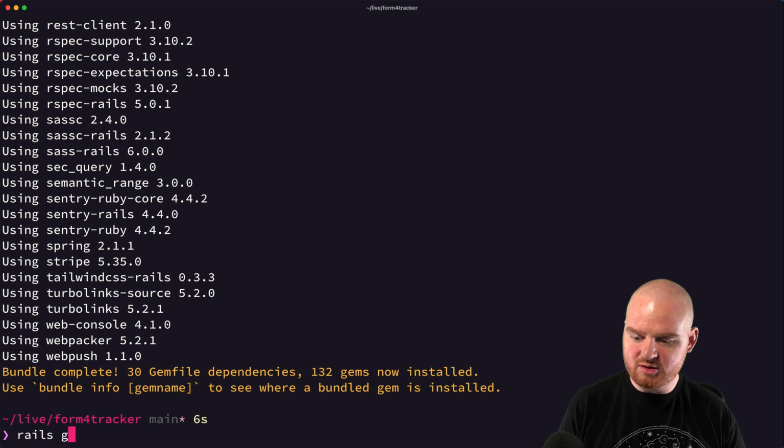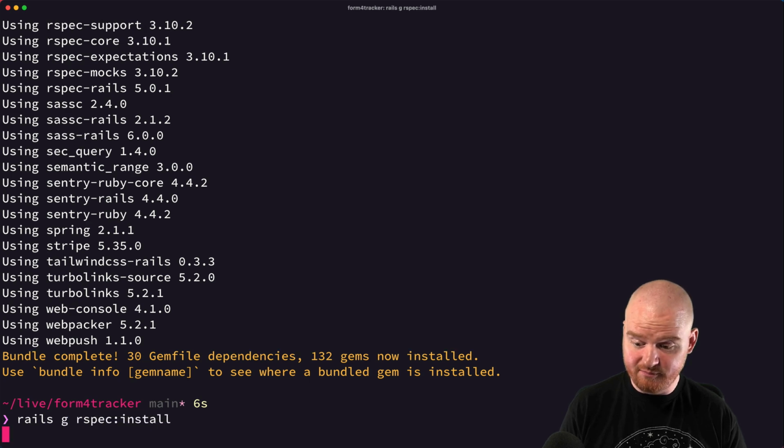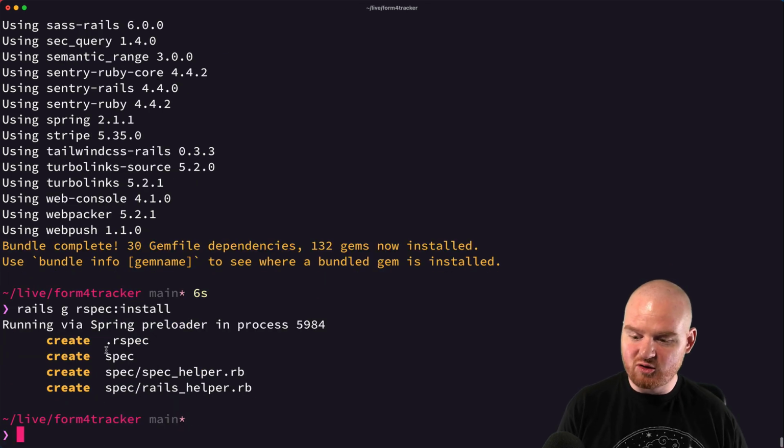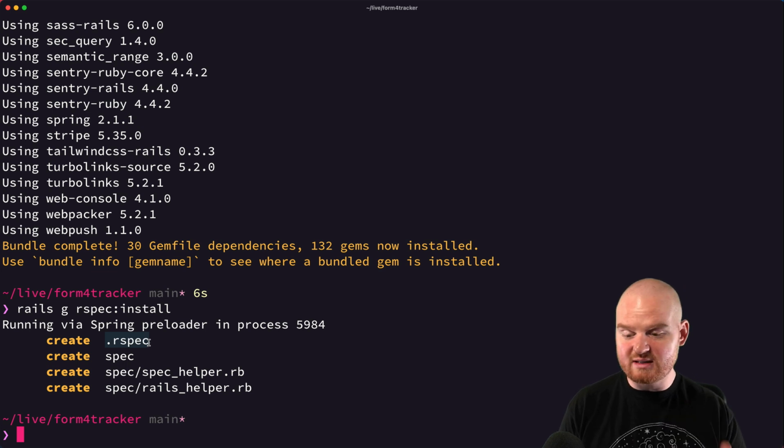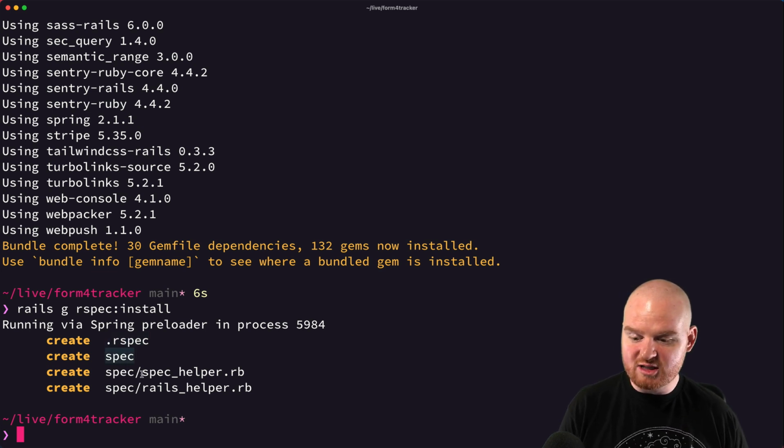Next, we can say rails g rspec:install. This will create a couple of files for us that we'll need. It'll create a .rspec file where we can configure what the test runner looks like and spits out. It'll create a spec directory with a spec helper and a Rails helper.